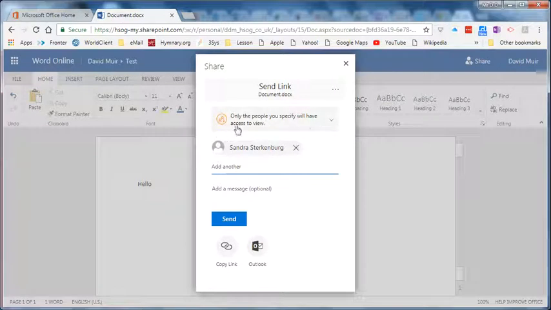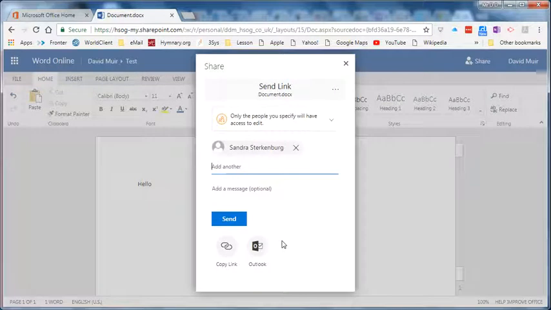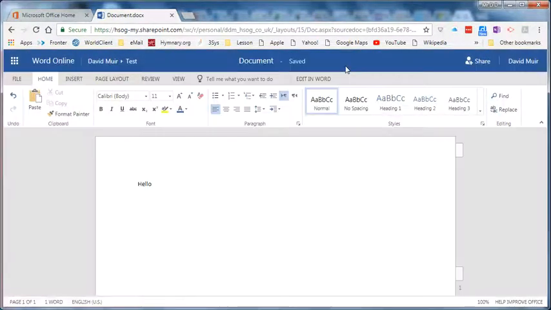Only the people I specify can access to view it, but I can, if I wish, choose to allow them to also edit it. So I'm going to allow Sandra in this case to edit it, and if I hit send, that will now share this document with her, and we can both edit the same document. This is just great. I'm going to cancel it just now, but this is a great way of working collaboratively because you're both working from the same document.